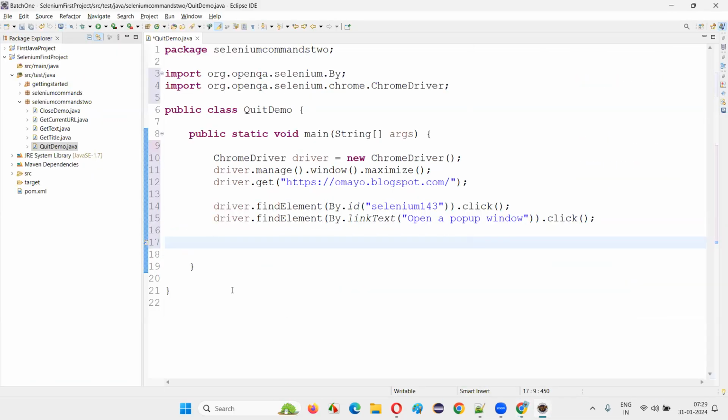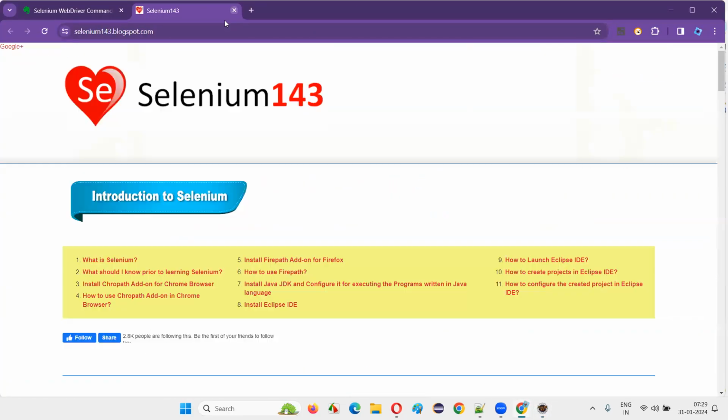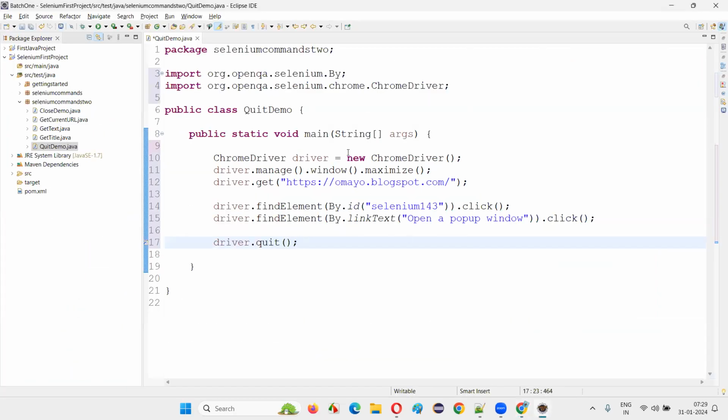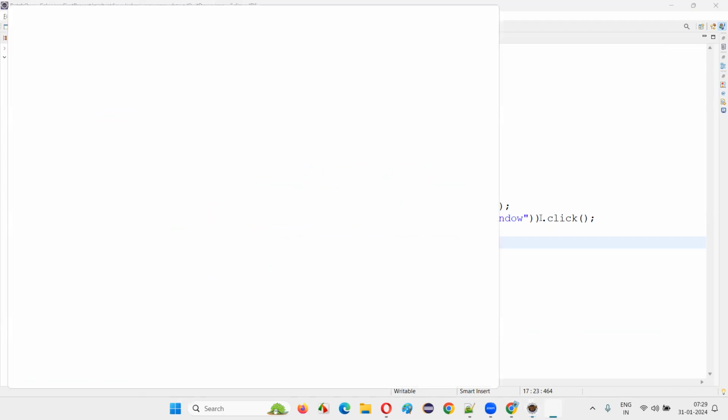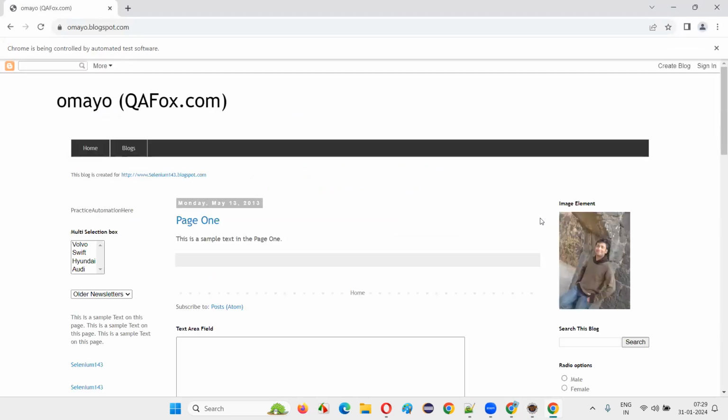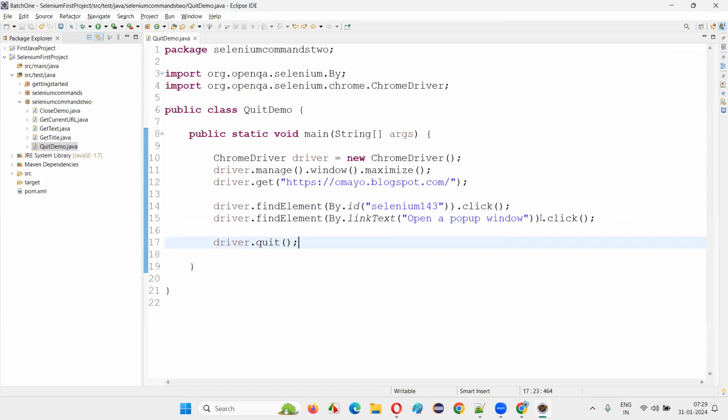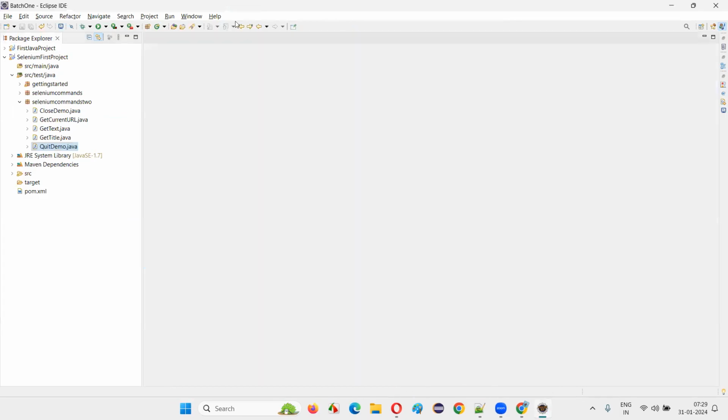So if I say driver.quit here, it will close all the browser windows. All the 3 windows in this example will be closed, irrespective of whether they are in focused mode or not, doesn't matter. All the browser windows will get closed. The script will happen a bit fast. Just observe carefully the quit command. You see, it has closed all the browser windows, right? Irrespective of whether they are in focus mode or non-focus mode. So quit.